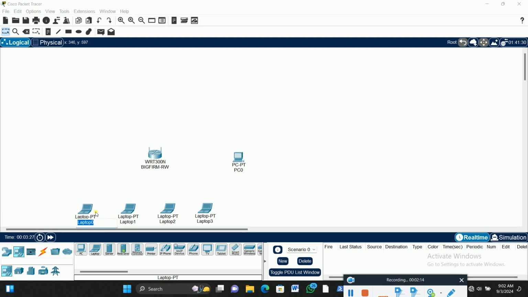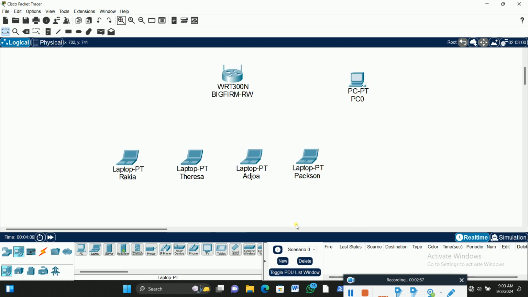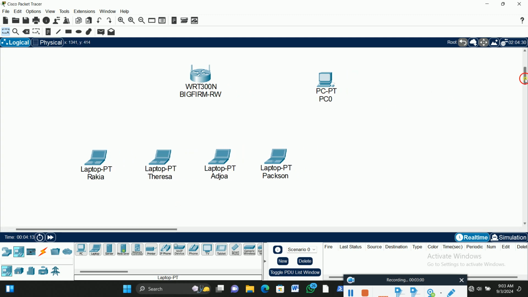We'll name this one Rakia. We'll name this one Teresa. We'll name this one Ajua, and name this one Paxson. So after naming them, let me expand it small.